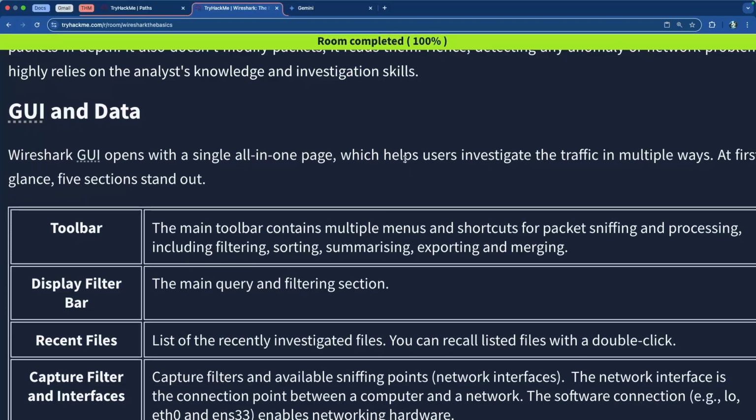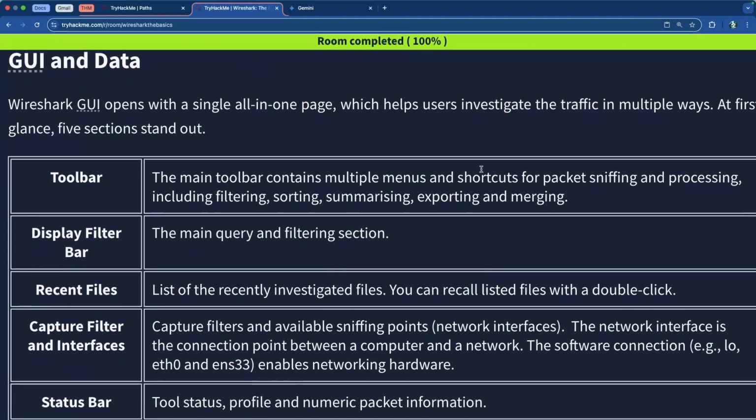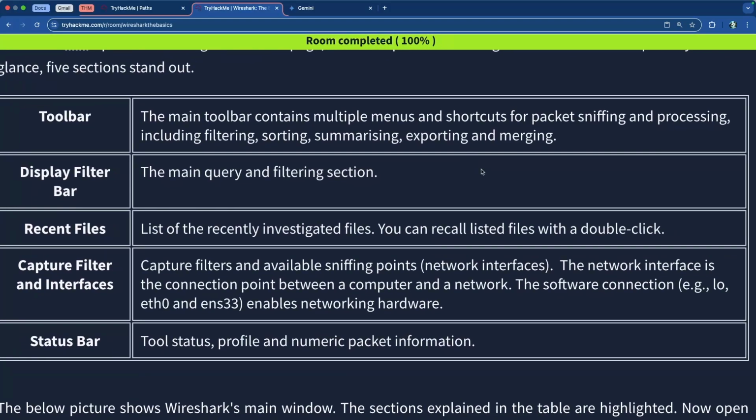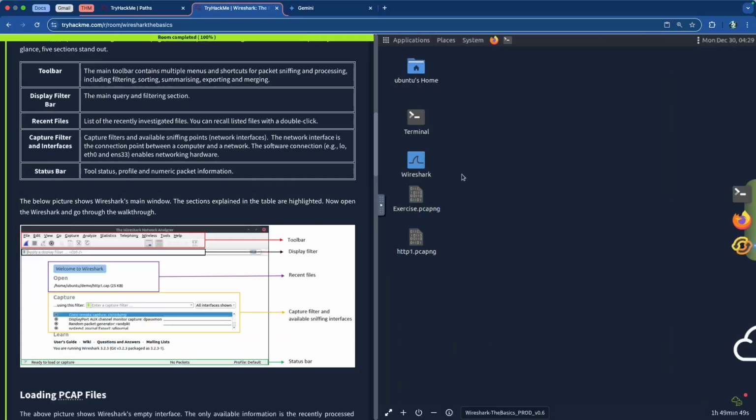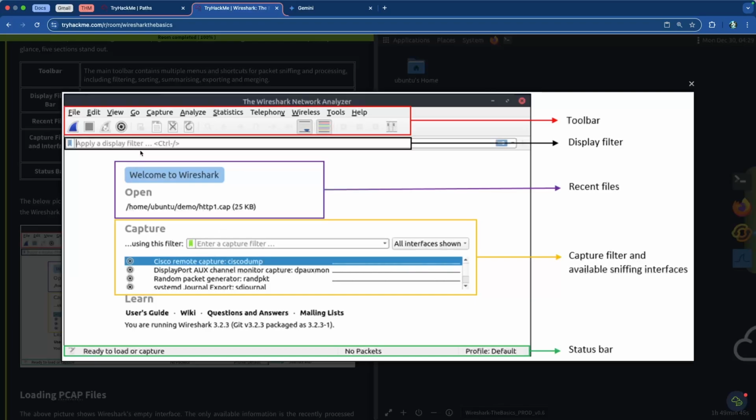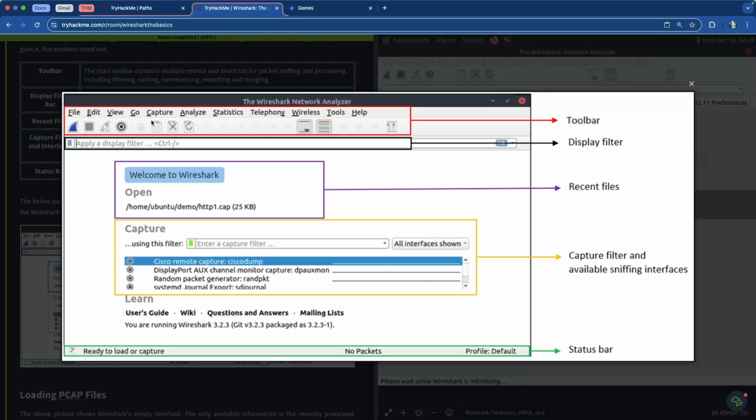Now, it allows you to investigate the traffic in multiple ways. We have 5 sections that stand out at first glance, which is the toolbar, the display filter bar, recent files, capture filter interfaces, and status bar. So this is actually something that shows up when you open Wireshark. And we also actually have a screenshot down here as well. So this is our toolbar at the top right here, very similar to the toolbar of any other software or tool that you've used. It has the file, edit, view, so on and so forth.